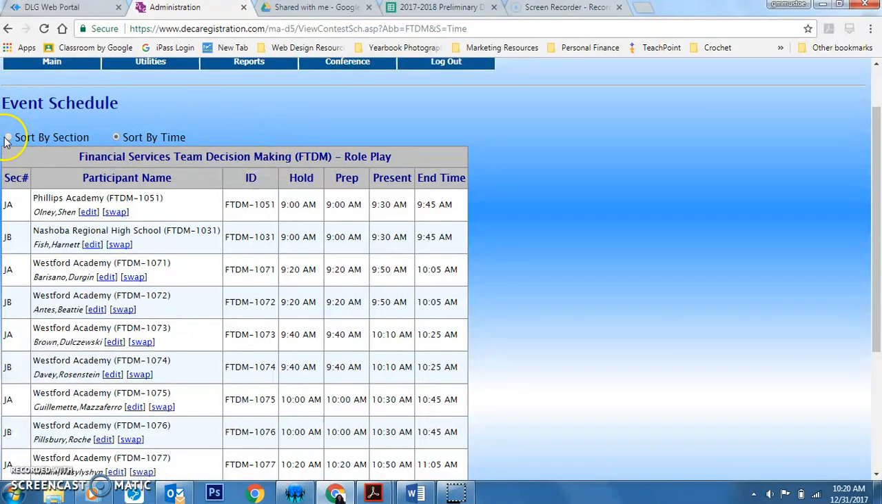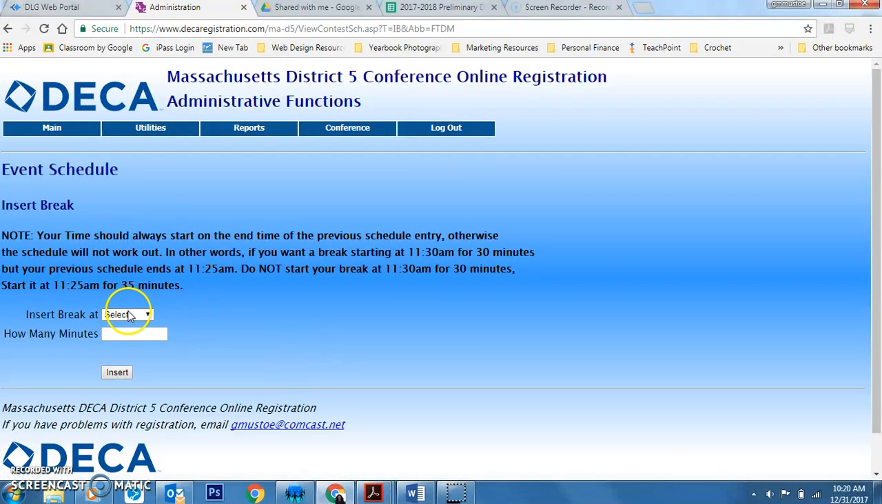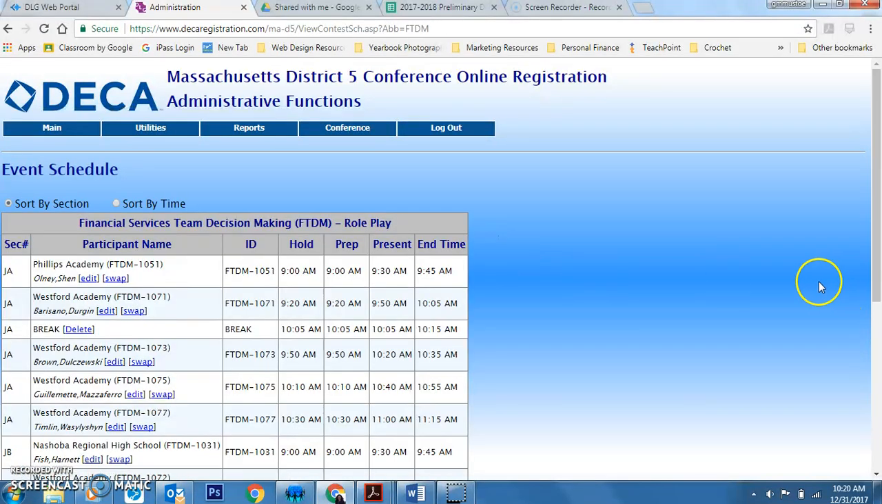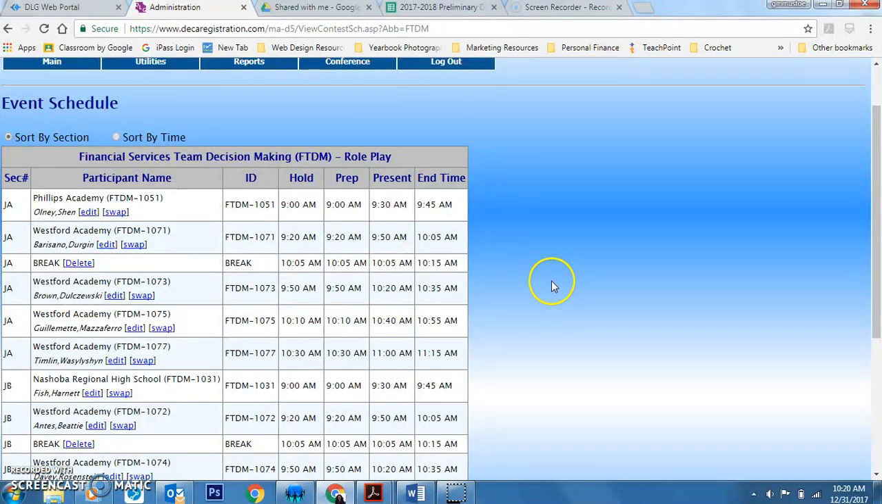I'm also going to come back in and insert a break at the same time as the other one at 10:05. And you can see that that is incorporated into there, and there we go. Okay, so that's that piece.